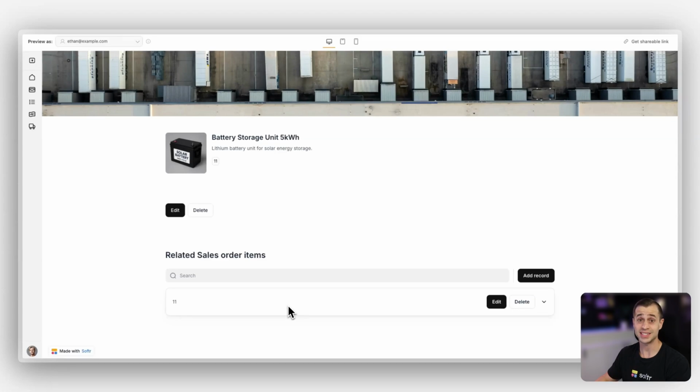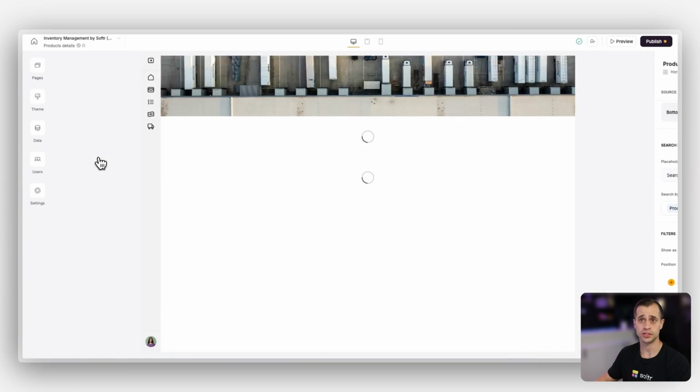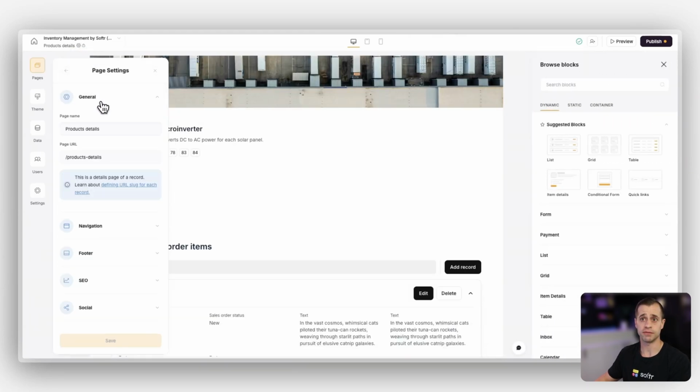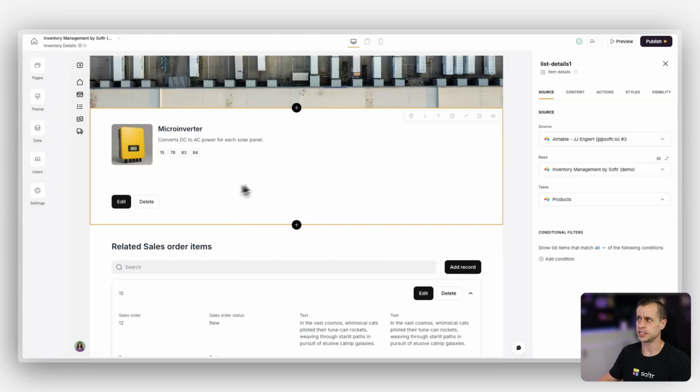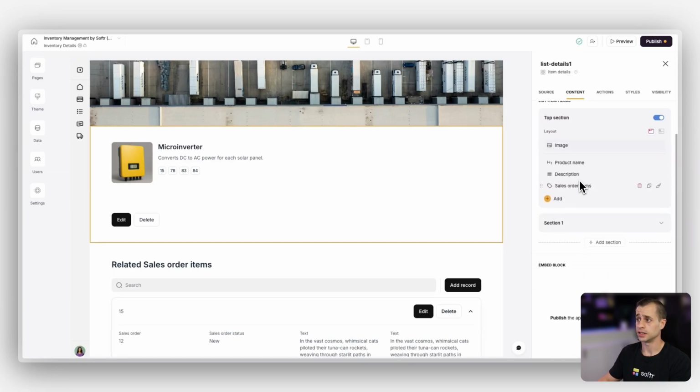All right, so let's get into building that experience. Let's go back into the studio. Let's go into the product detail page, and we're going to update it to inventory details. Inventory details. Great. Now, once we're on the inventory detail page, I want to add more fields to show here. So it's already mapped to our products. That's great.